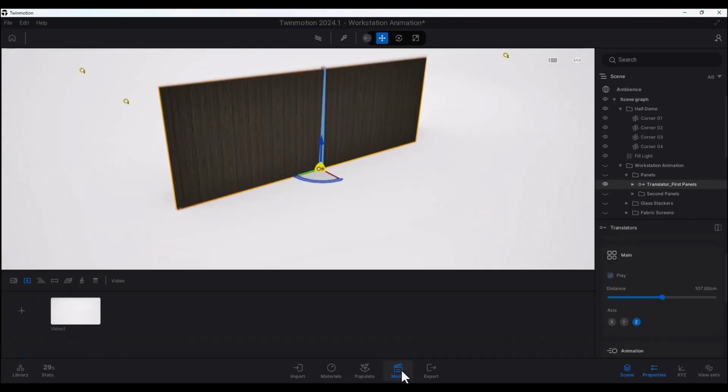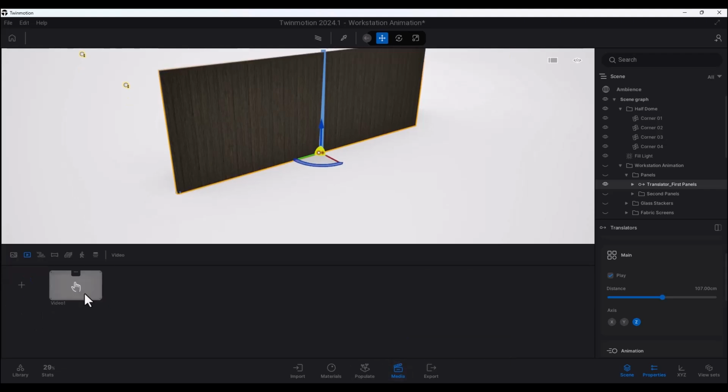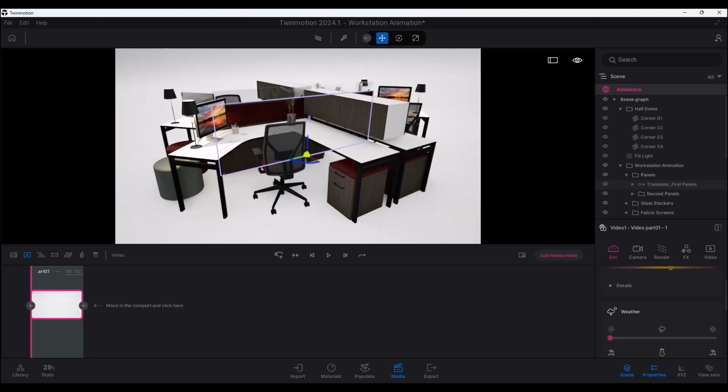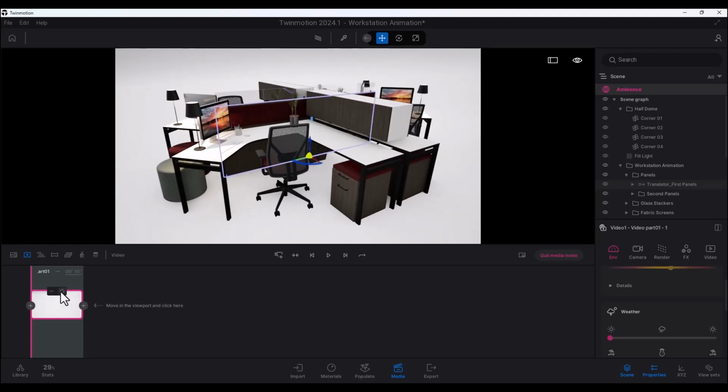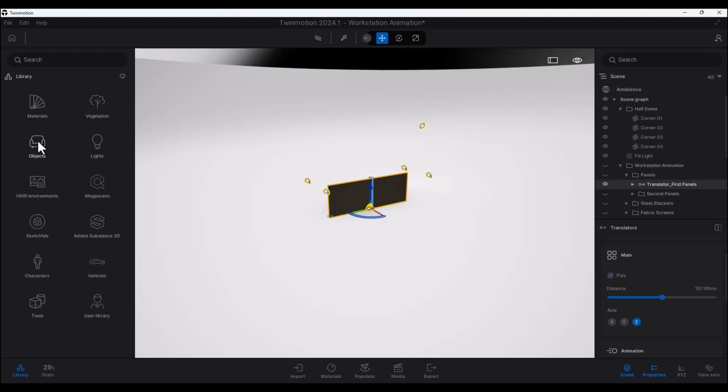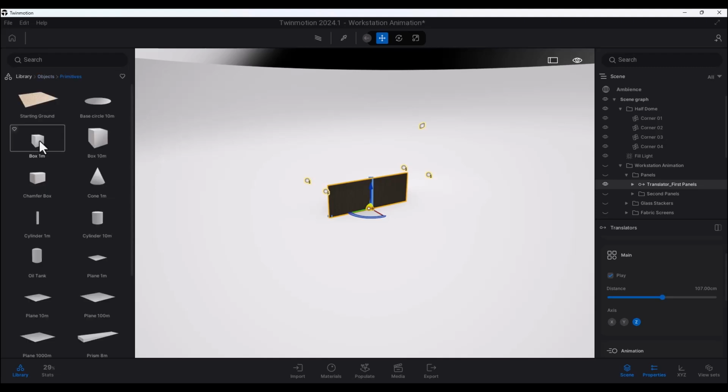Now jump into your media menu and create a new video by clicking the plus sign. In here, you're going to frame up your stage. Any changes you make to your stage, make sure you hit the refresh button to lock in those updates. Once you have the stage set, I like to give myself some visual boundaries outside the field of view. This is so I know how far to place my animated pieces.